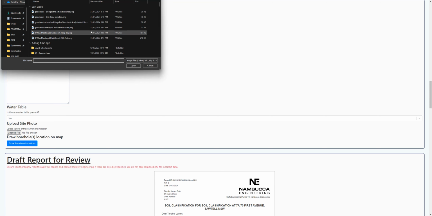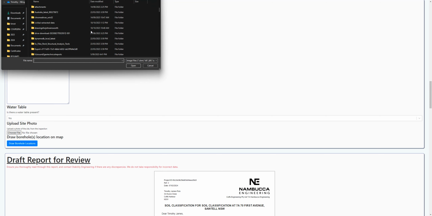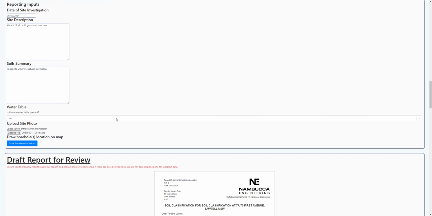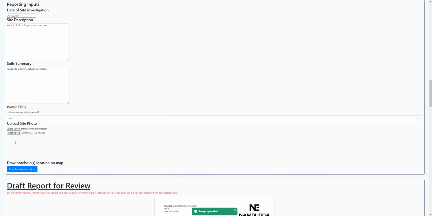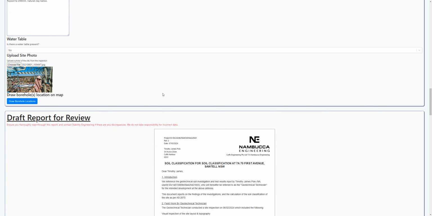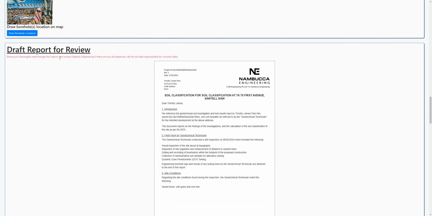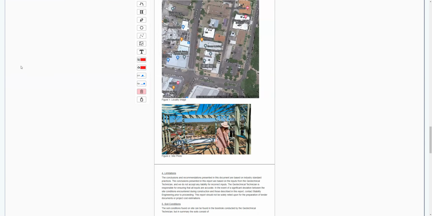The site photo should be a photo that shows exactly where the house is going to go, but since I don't have a photo for this project, as it's just an example, I'll just choose any photo from my hard drive. I can then click on draw borehole locations.